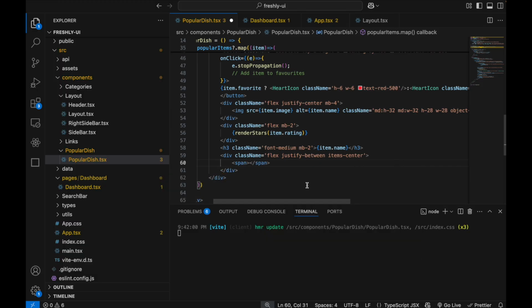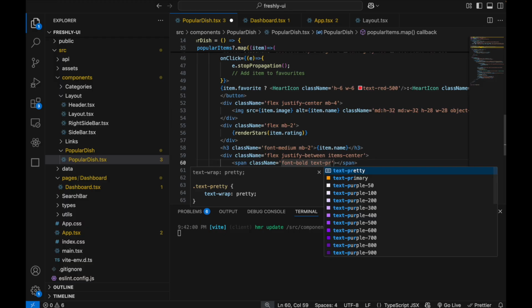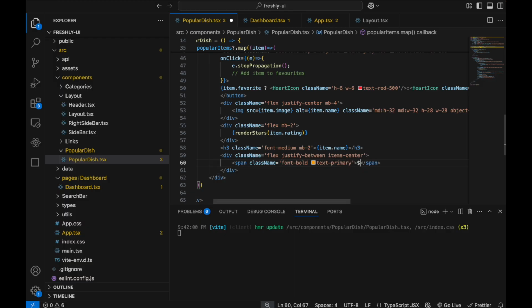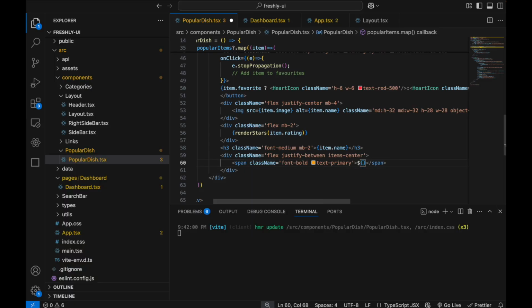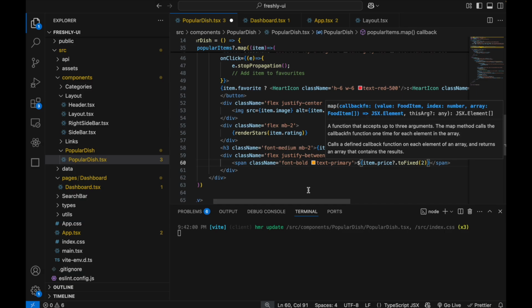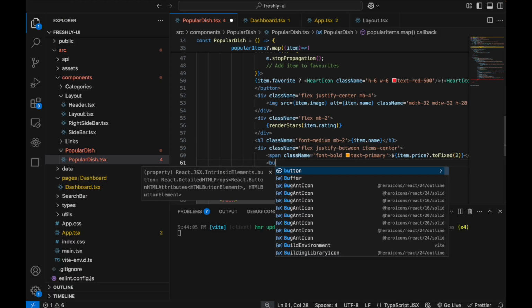So let's give it here a span with class name font bold, text primary. And here we will display the price, dish item.price.toFixed with two decimal places. And here we will display a button.